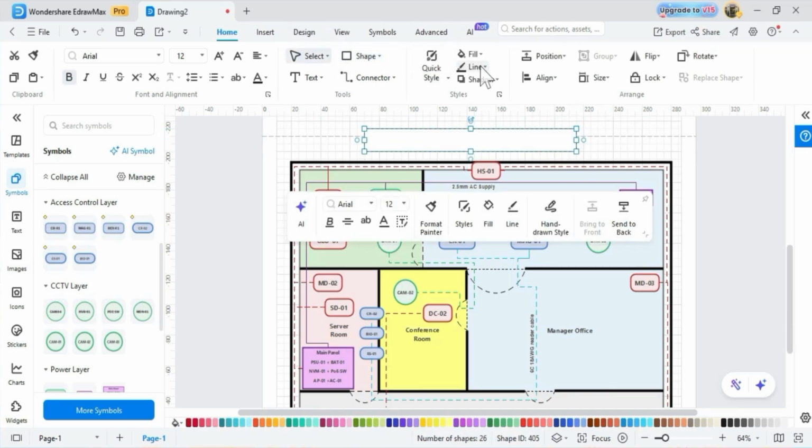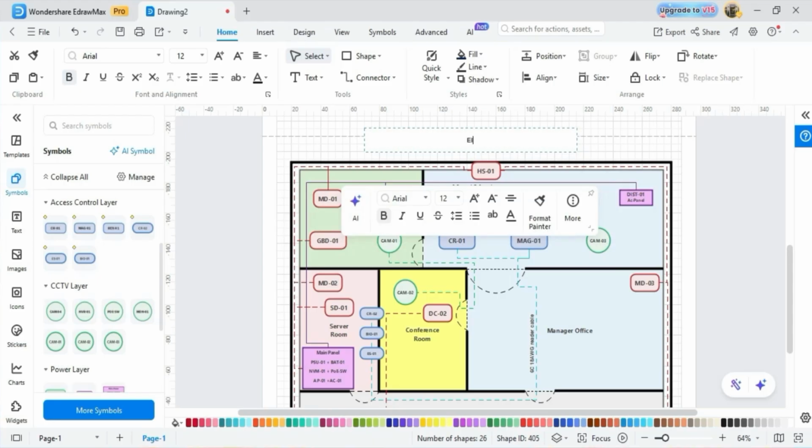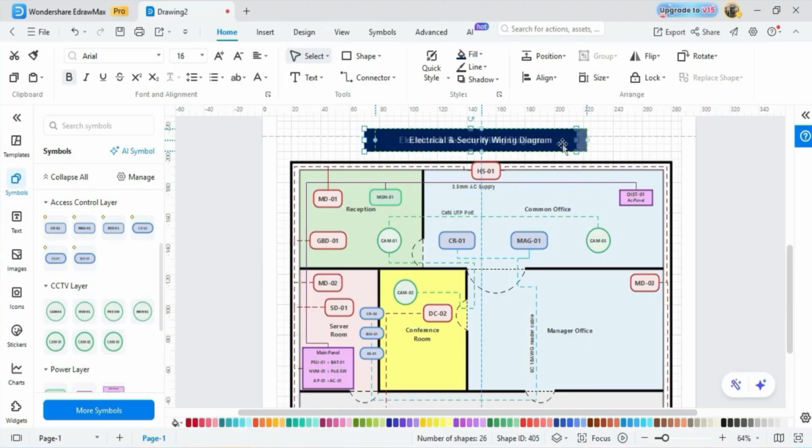I add a heading bar at the top of the diagram. Bold white text on a dark blue background reading, Electrical Security Wiring Diagram. This is the first thing anyone opening the file sees, and it tells them exactly what they're looking at without needing a single click.